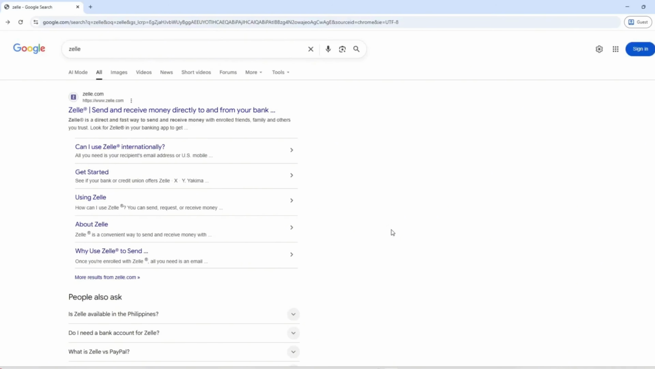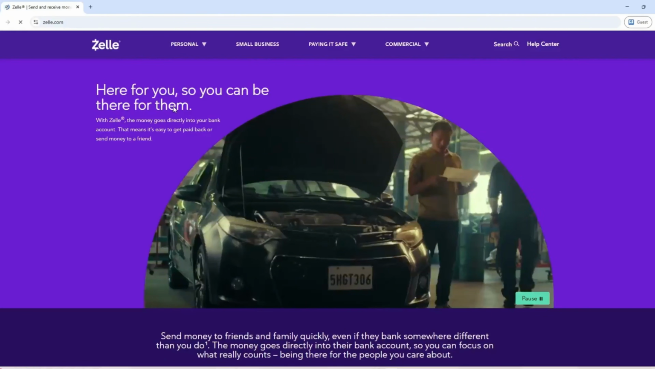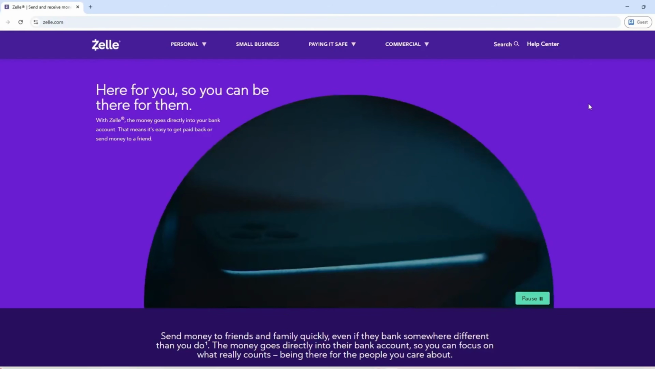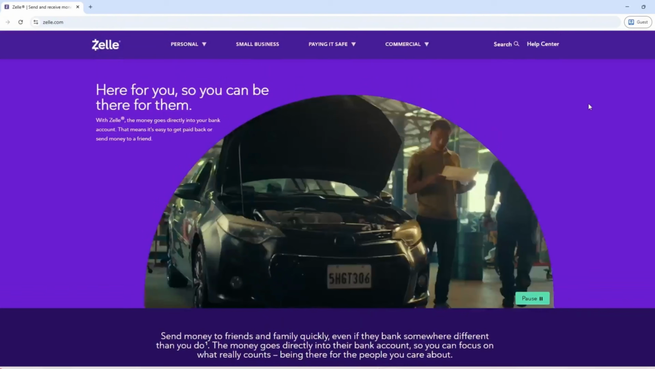Most major banks in the US already have Zelle built in, so you don't need a separate app. Log into your account, then look for Send Money with Zelle or just Zelle in the menu. Tap it, then select Get Started or Enroll.